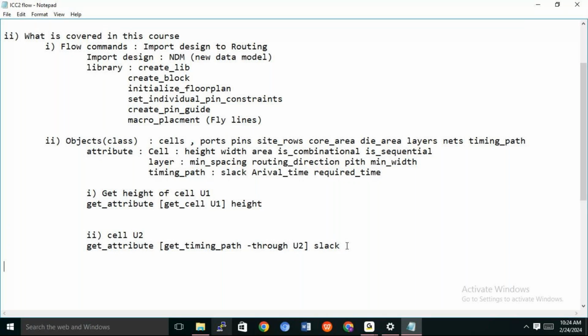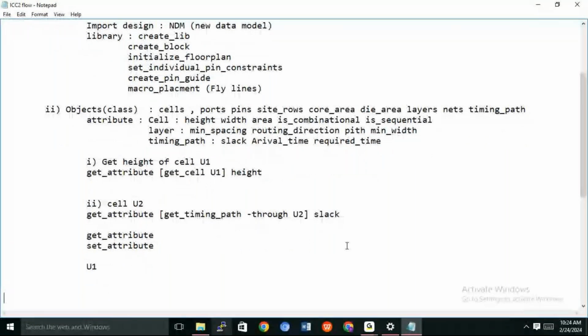One more type of command is there. One is get_attribute, which is like get_db in Innovus. Similarly, in Innovus you have set_db, so here you have set_attribute. A few attributes I can set. For example, I have a cell called u1 and I have to fix this cell. I can use the command set_attribute. U1 belongs to which object? It is a cell, so use the command get_cells.